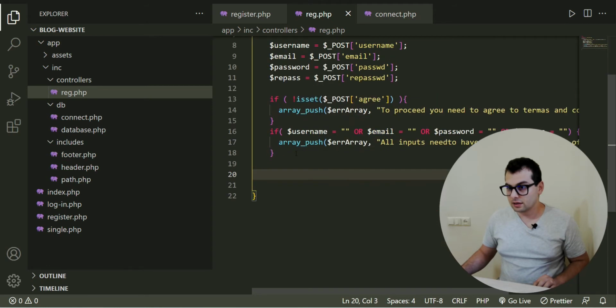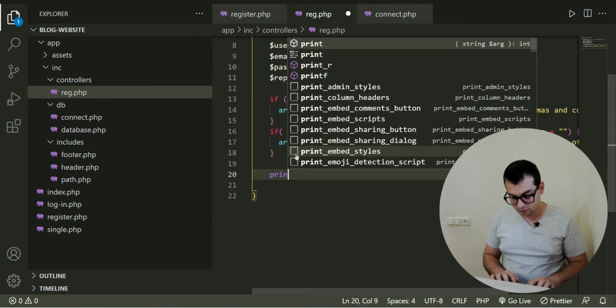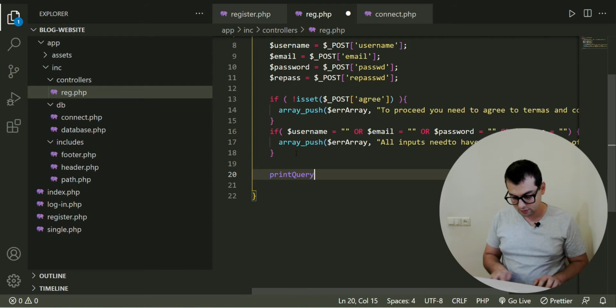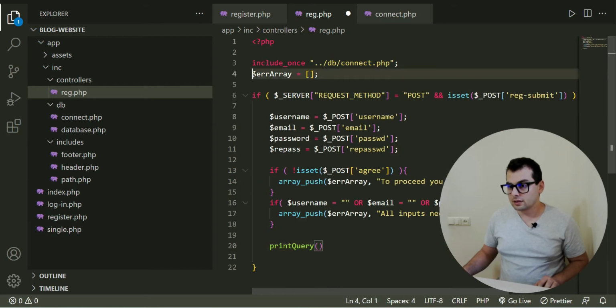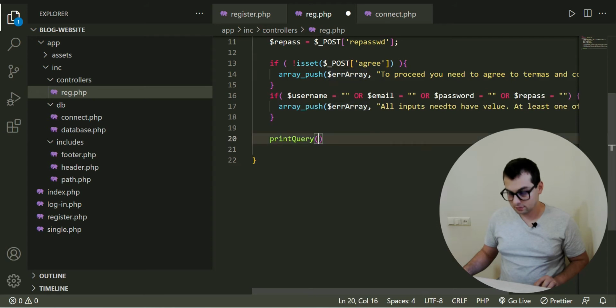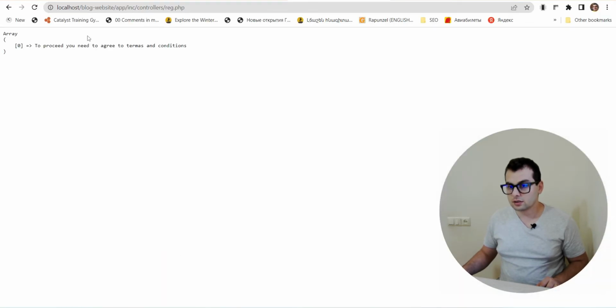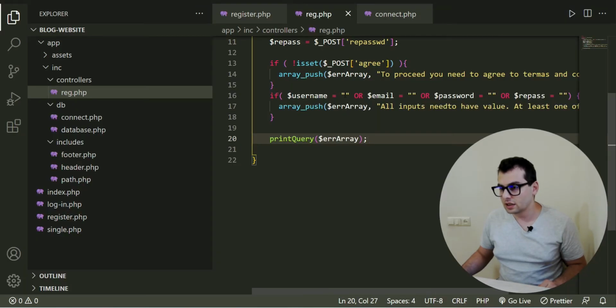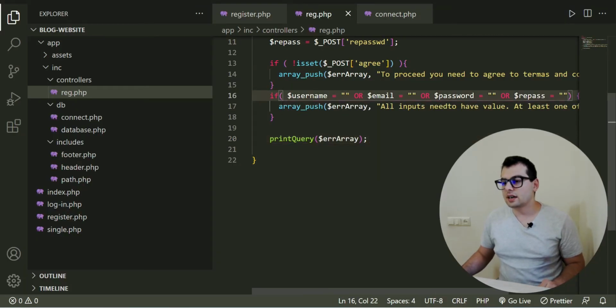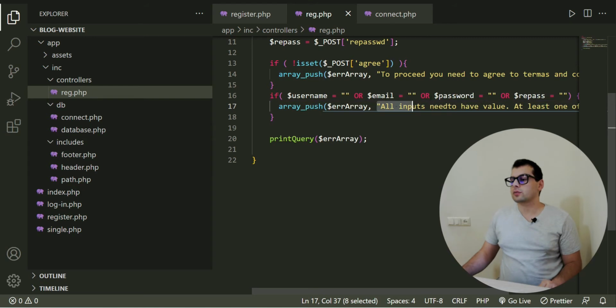And finally let's print the query using the function which we have created, our ERR array variable, and see how it happens. Let's open the browser, reload the page, and continue. To proceed, you need to agree to terms and conditions. Yeah, we have a typo here which we will fix, but we see that although everything is empty, we are still not getting this array push of our second object into the array.